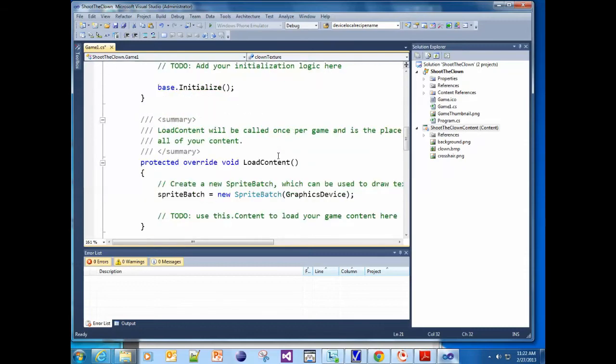Now, the next thing it's going to ask you to do is to load the actual texture. That's in the LoadContent method. So we've got to scroll down a little bit. Now, at this point, it's going to be handy for you to have line numbers.